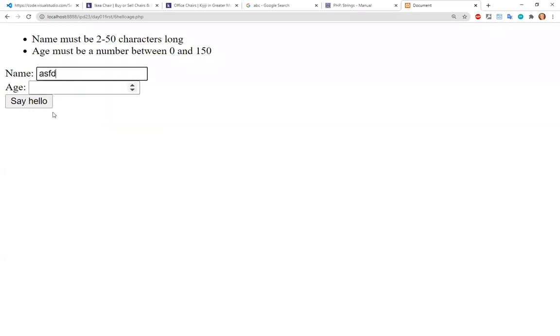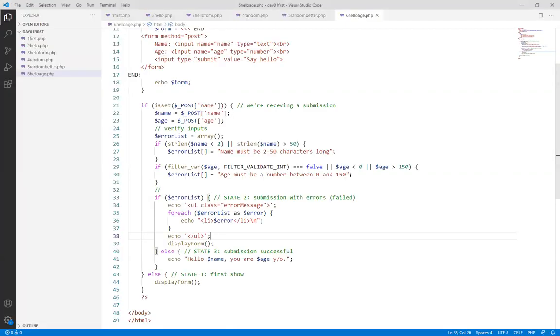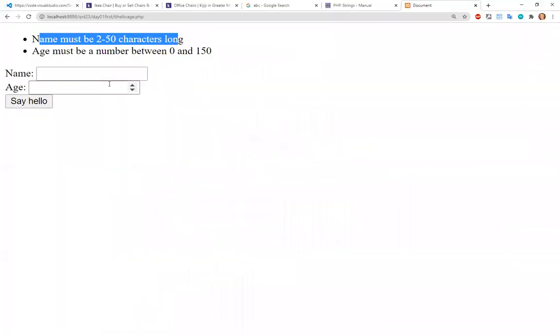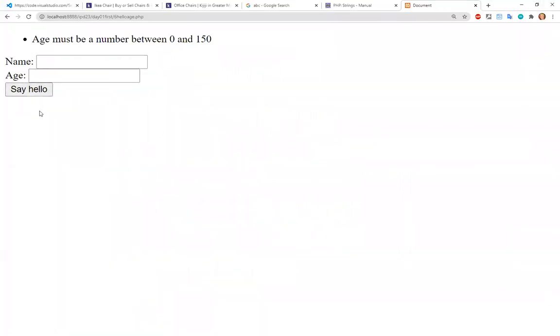Let's say I just put 1. Okay, so there is an issue there with the name checking. Somehow there is an issue with the submission. See, I put the name in, but it still says name must be 250 characters long. So there must be a glitch there. All right, so I just fixed this right over here. Let's try this again. There we go. You see, so now name was okay, age is not okay. Notice that the name disappears.